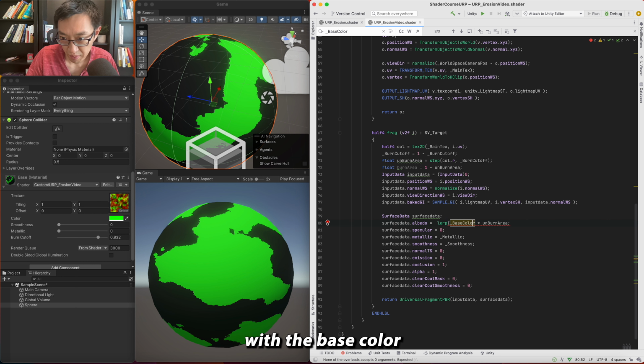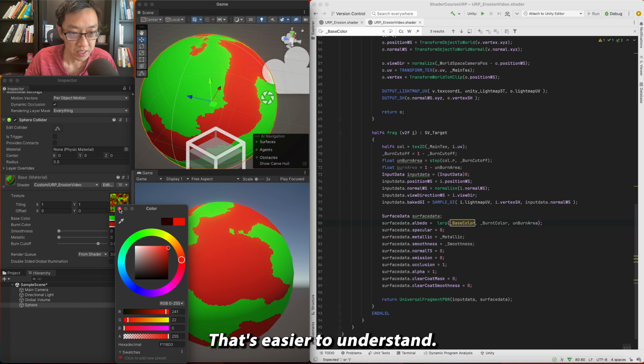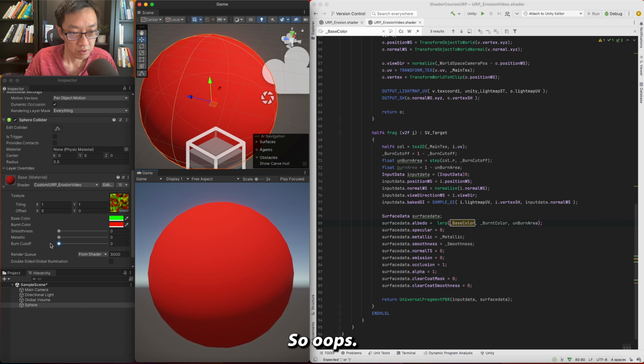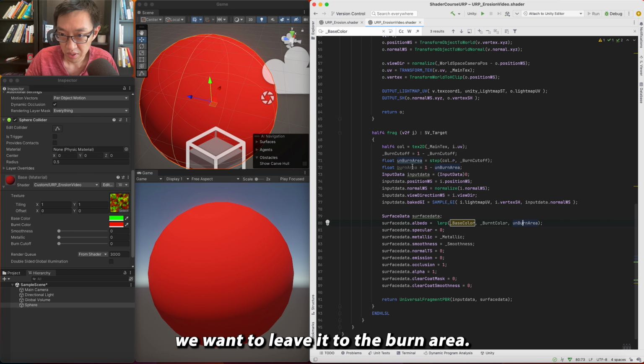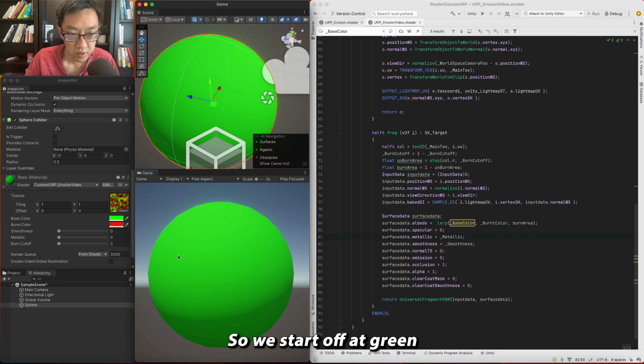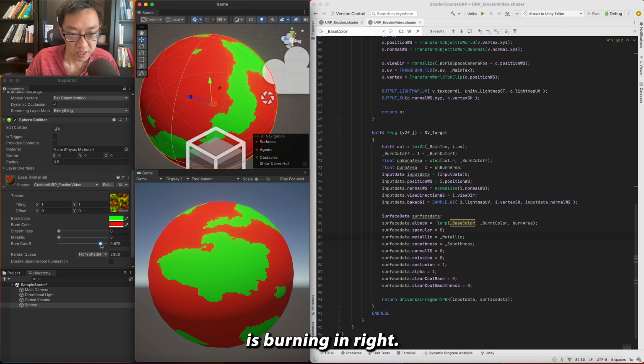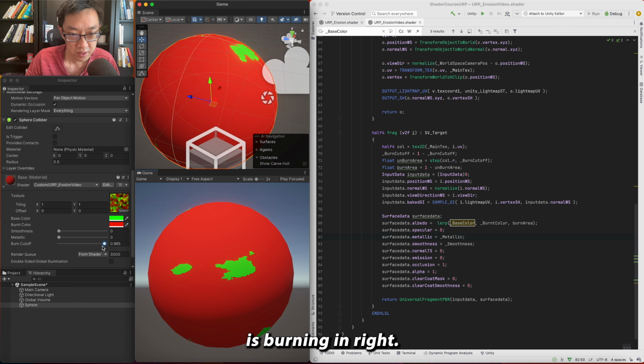We're going to lerp the base color to the burnt color and probably do it by the unburnt area. So we'll do the burnt color to be, let's say, red. It's a little easier to understand. So, oops, not unburnt area. We want to lerp it to the burn area. So we start off at green and then we burn into our red. Our red is burning in, right?